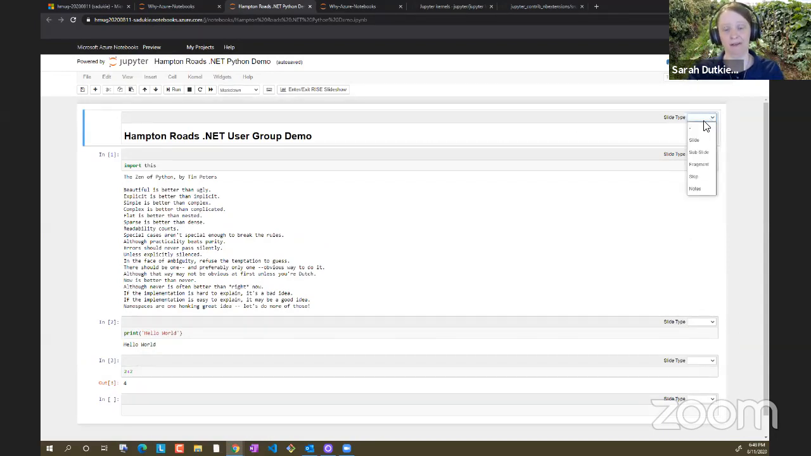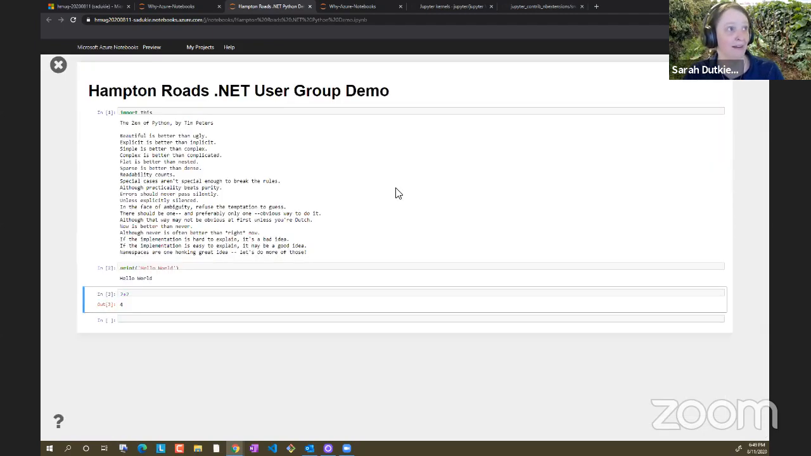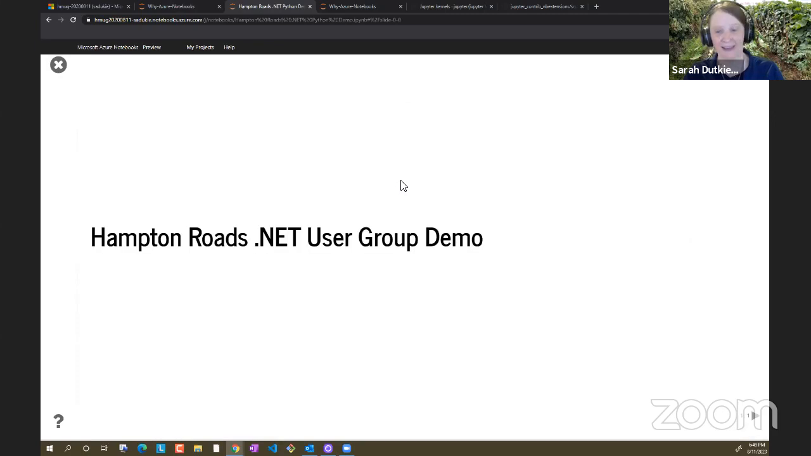And then there are various things you can do, like slide, subslide. I haven't gotten into fragment, skip, and notes, because mostly the things that I put in my notebook are things that I do want to present. So just so you're aware that there are other slide types, but the ones I focus on are slide and subslide. So I could turn this and say that this is a slide, this is a slide, this is a slide, this is a slide. And I can go ahead and tell it enter, exit, RISE slideshow. And that's how I start the slideshow.